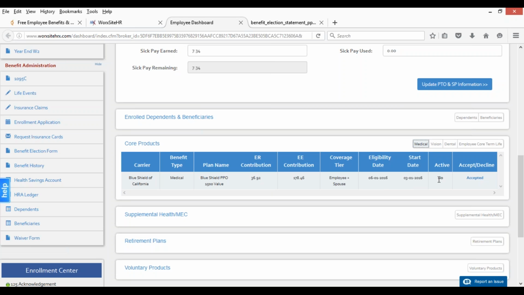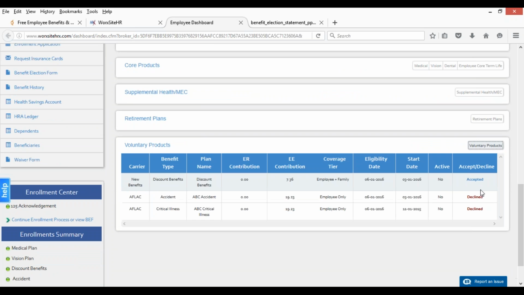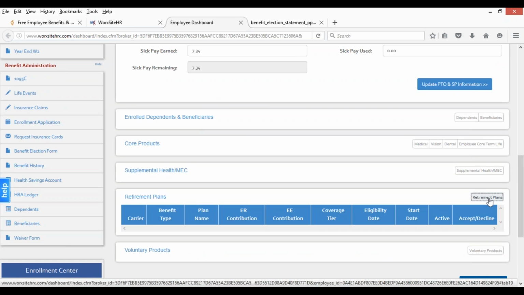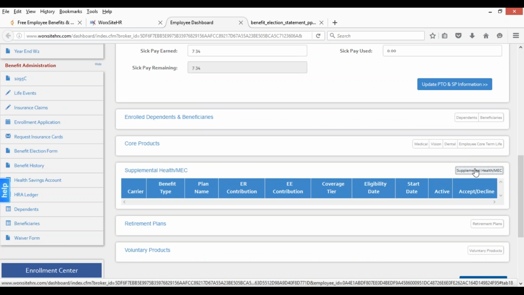Because a lot of times, just like going through open enrollment, you'll enroll on a certain date, but the plan doesn't take effect till some point in the future, and that's when that active text changes there. Okay. We see the same thing down here for the voluntary products, that we accepted the discount benefits, but we declined both the Aflac products. If you were offering a retirement plan, it would be here. If there was a supplemental minimum essential care package, that would be down here.